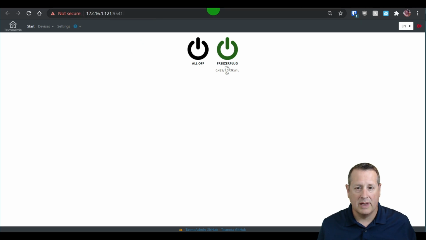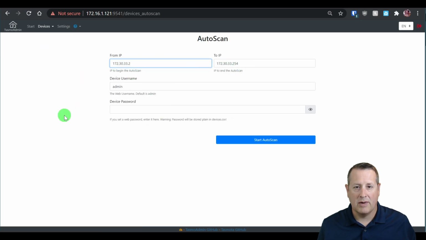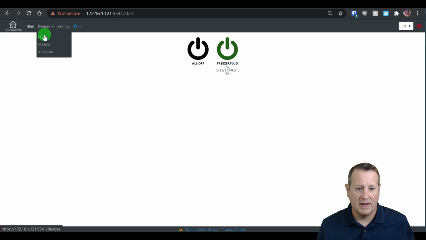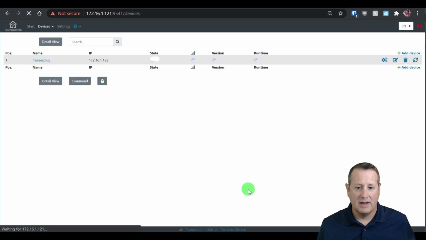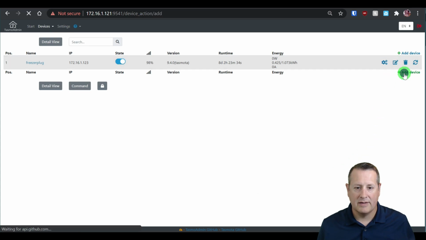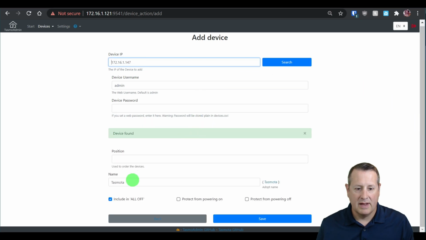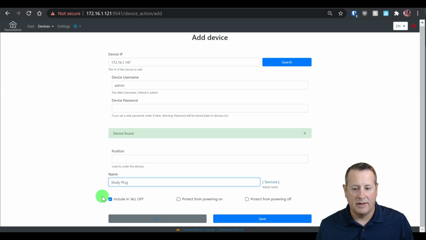And so now going into the menu, I have two options. I can either do an auto scan for new devices using the IP range. Since I've already found the IP address looking at the router, I know where it is. It's going to be quicker for me just to scan the IP address in. So under devices, I can do a list, and that will give the option to add a device. And I can enter the device IP address. And I can search for it, and I haven't set any password or username on it yet. So it found the device, and I'm going to give it a name, and I'm going to call it study plug. I'm going to include it in the all off category.